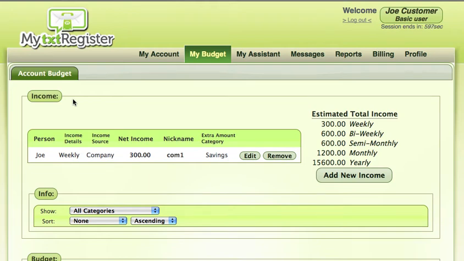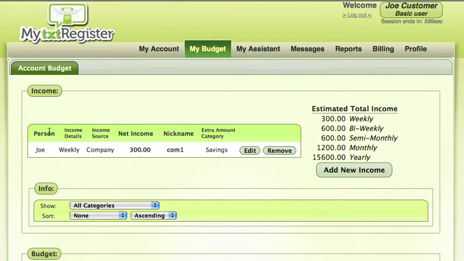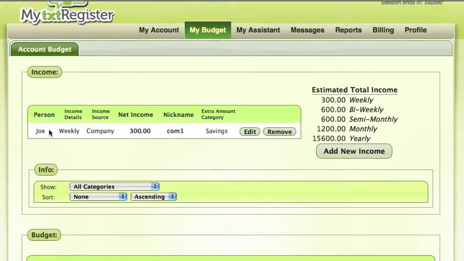Creating a budget with MyTxtRegister is easy. First, start out on the My Budget screen. You'll notice under the Income section, you may or may not have an income displayed. If you went through the guided setup process and added incomes, then you'll see them displayed here.